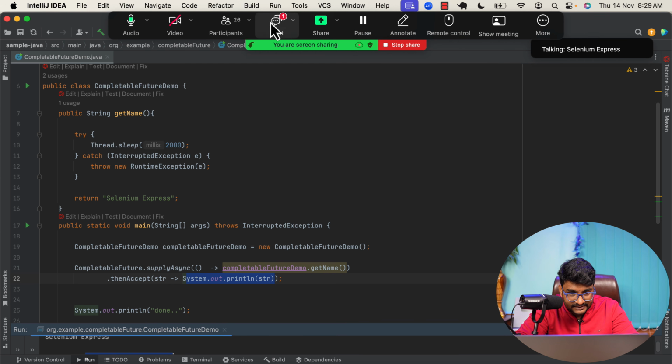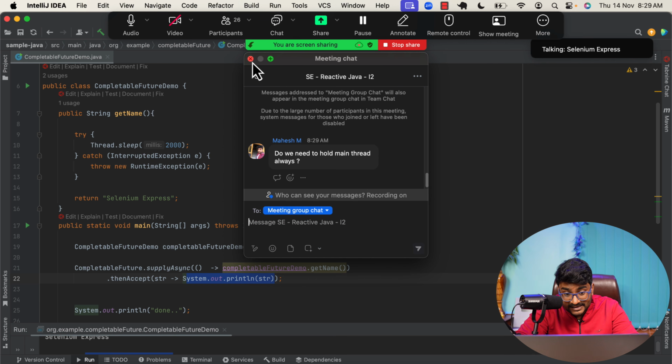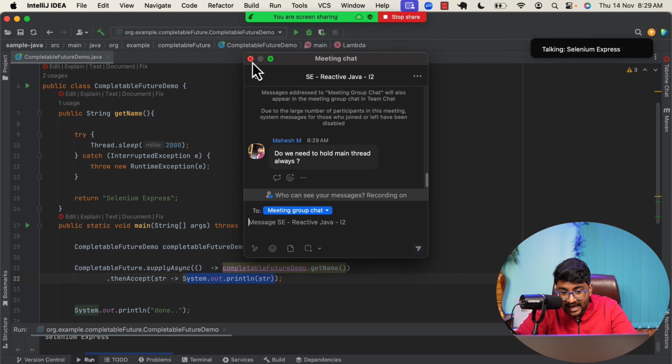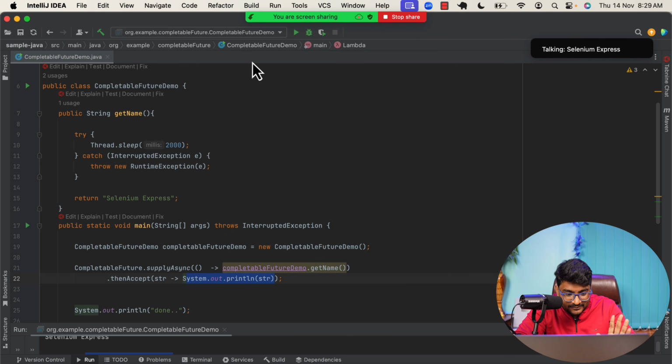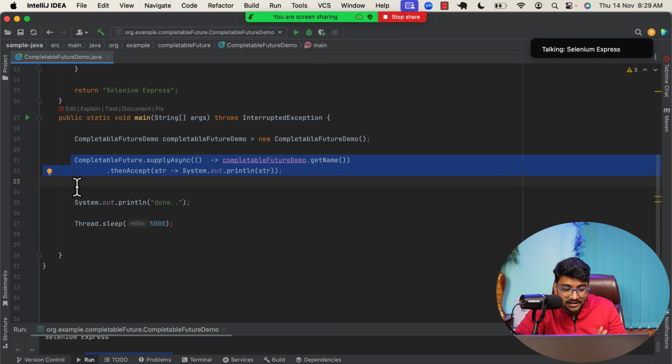Okay, one second guys. Do we need to hold the main thread always? Yes, that's the problem. In this case we have to hold the main thread, but we don't need to hold the main thread, right Mahesh? We anyhow are blocking, right? If you're holding the main thread, then we are blocking over here, but that's okay. It's not a good way, right? Exactly, we are still blocking. But still, don't you think this is an improvement if we compare it to the Future API?